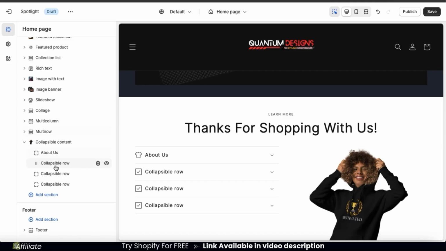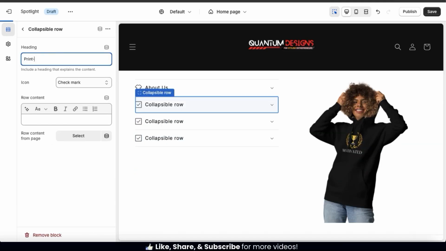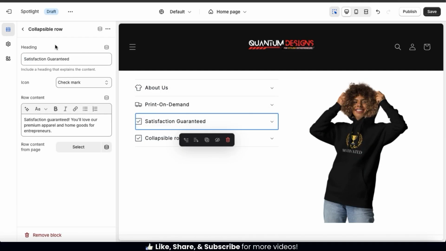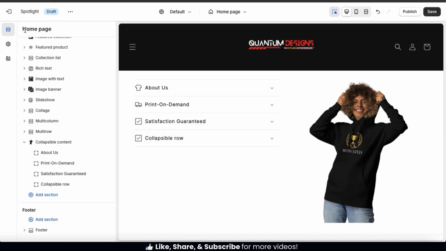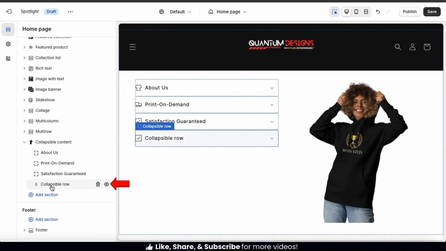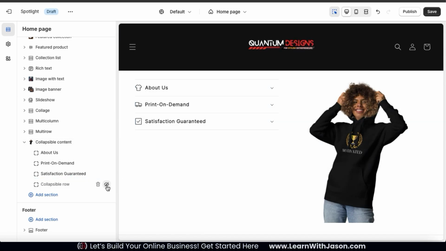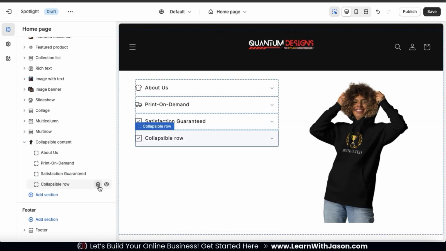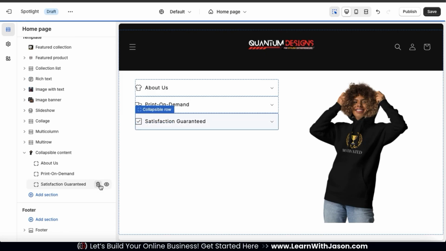You can now go through the exact same process to add content to the other rows in your collapsible content section. By default, there are 4 collapsible rows enabled, but I think I only want to use 3. So to remove my last row block here, I can either click the eyeball icon on the right hand side to hide the row, or the trash can icon to delete it. I think I'm just going to delete my last row. And my row has been removed.